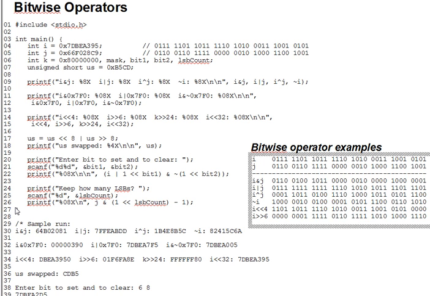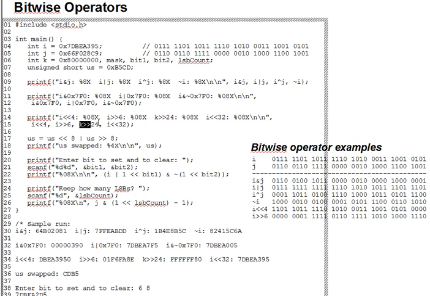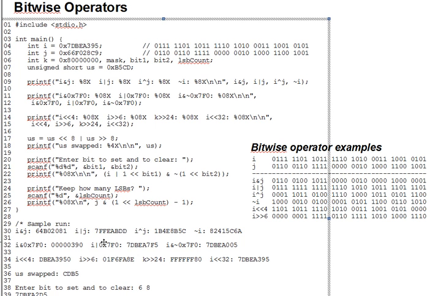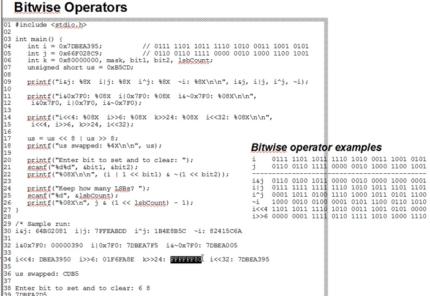Now, C's right shift operator extends the sign if the left operand is a signed integer, but always fills in with zeros if the left operand is unsigned. So the K >> 24 operation right here illustrates this. K is negative, and it is signed. So the right shift fills in with 1s, as you can see down here by the result that is FFFFFF80.